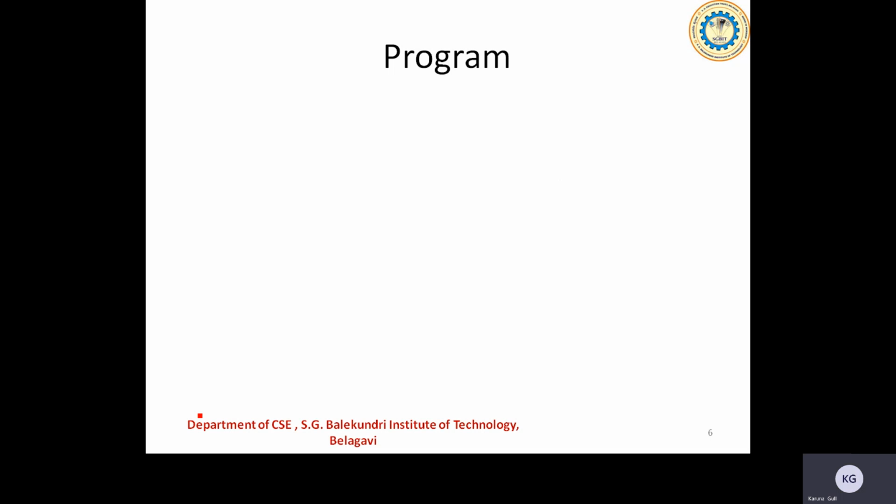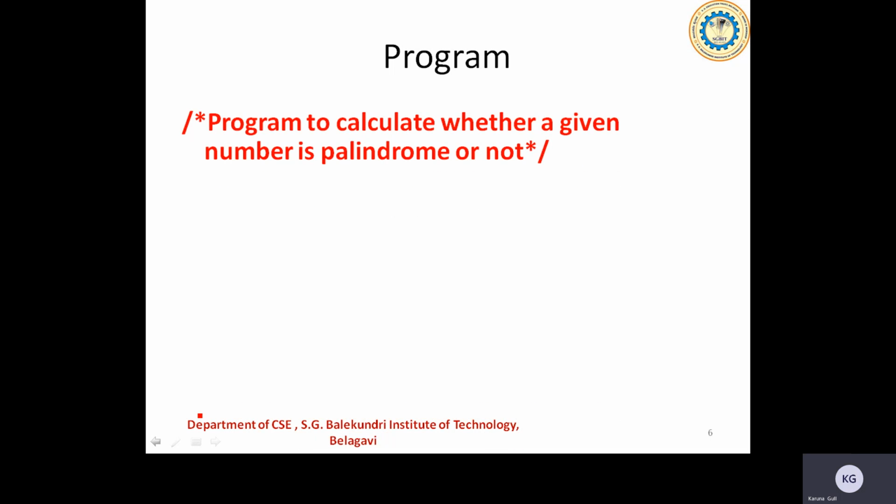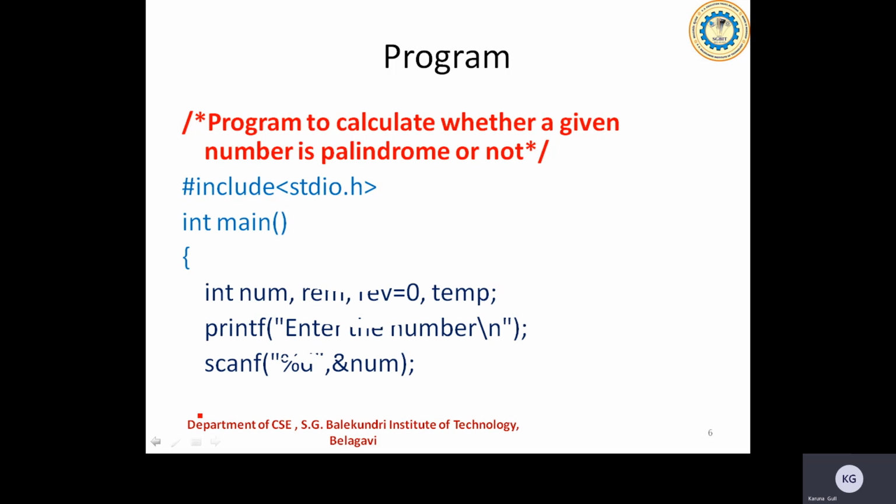Right. So begin with the program now. So how do I start? Again, hash include. So I'll be using the stdio.h for reading the data and printing the data on the screen there, right? So these are the variables that I'm going to use. Reverse is initialized to 0 because the reverse is going to hold my reverse data there. Okay, so I'm asking you to enter the number there. With the help of the scanf statement, we'll be reading the number.